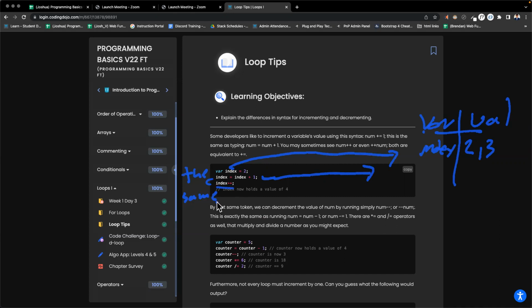Technically, they may be a little bit different, but all you need to know is that those two right now do the same thing. They're the same. Index plus plus is the same as saying index equals index plus 1.